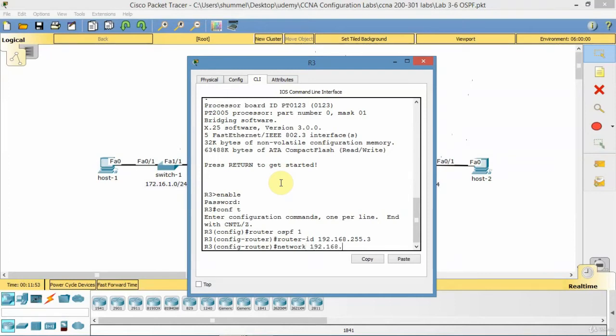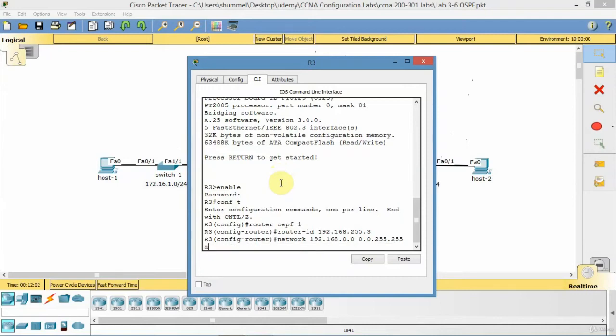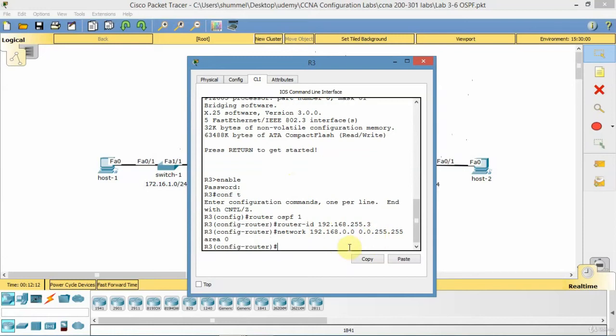They'll be the same commands, so I'm advertising the same routes. And then wildcard. And then to area 0. So verify everything's okay there. It's just masking off 192.168. That's what the zeros on the wildcard mask do. And then the same thing here.